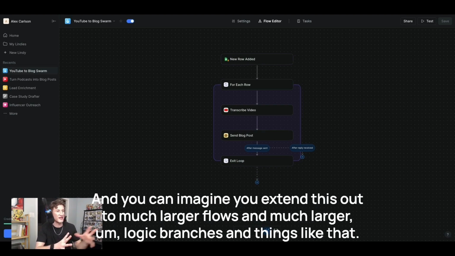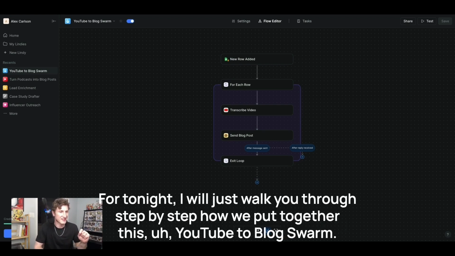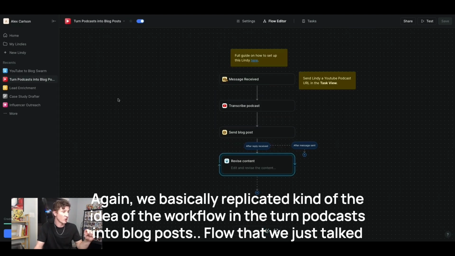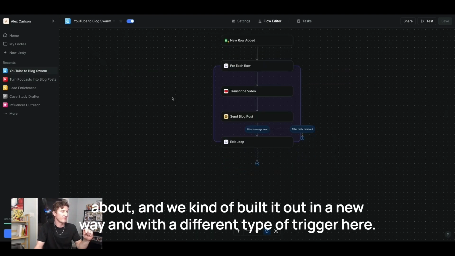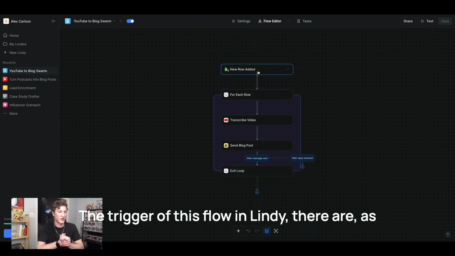And you can imagine you extend this out to much larger flows and much larger logic branches and things like that. And you can get into some really interesting stuff really quickly. For tonight, I will just walk you through step by step how we put together this YouTube to blog swarm. Again, we basically replicated the idea of the workflow in the turn podcasts into blog posts flow that we just talked about, and we built it out in a new way and with a different type of trigger here. So let's start with that, the trigger of this flow.